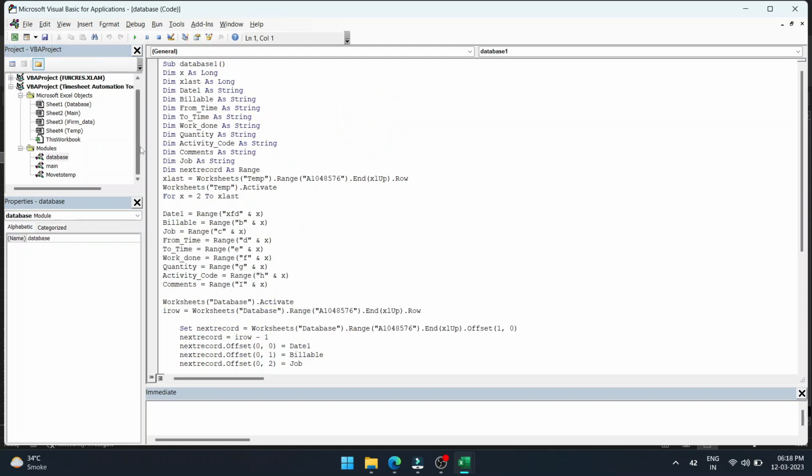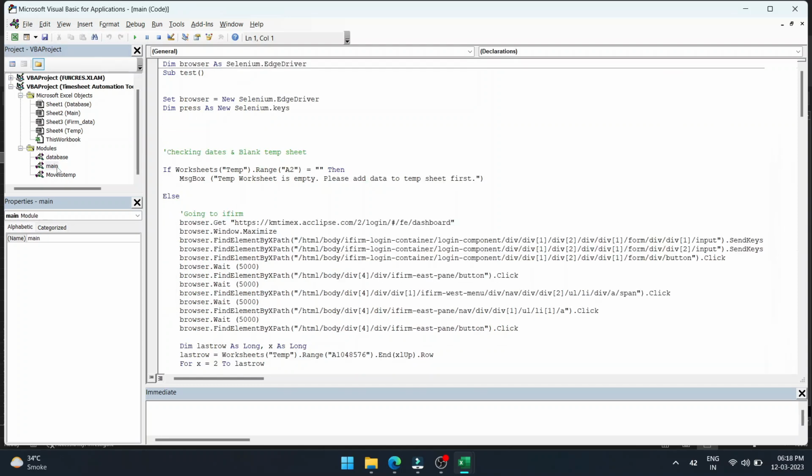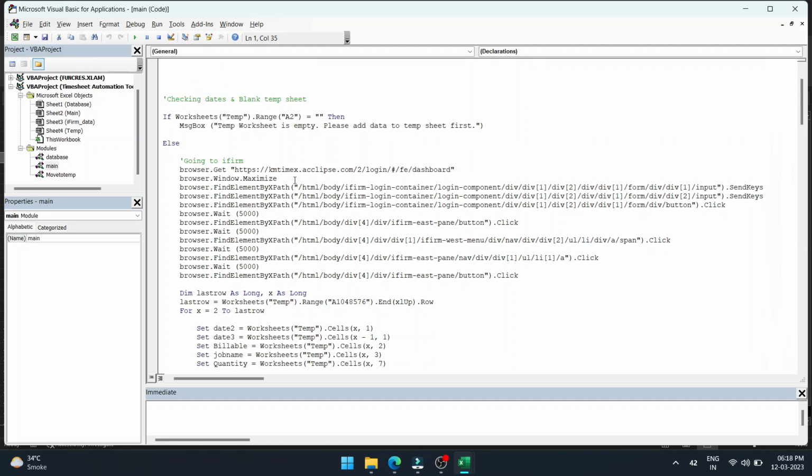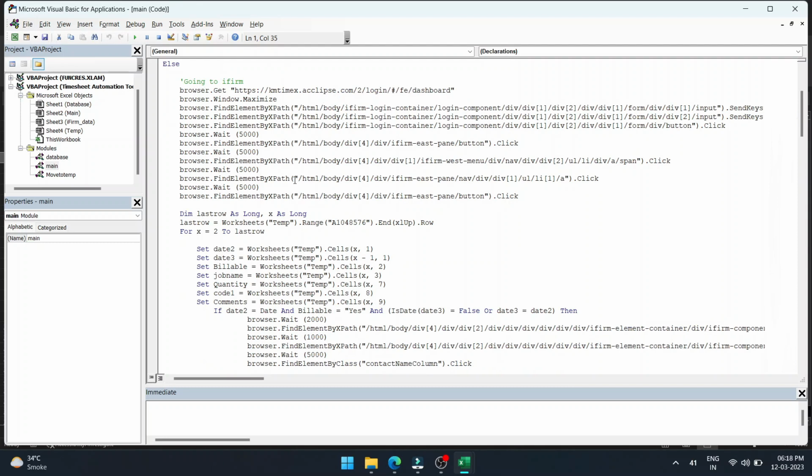Database code is again very similar. It is moving the data from temp to database once the Selenium has finished the work. The main module, which is nothing but here the main. Now in the main, as you can see here, I have inputted the Selenium Edge driver since I am using Edge, and here is the main code.